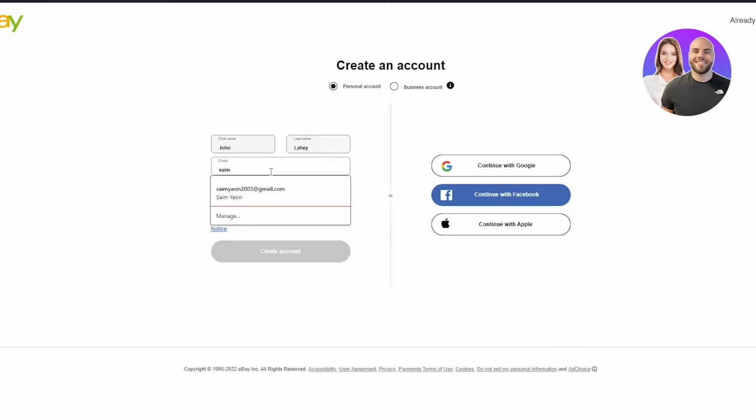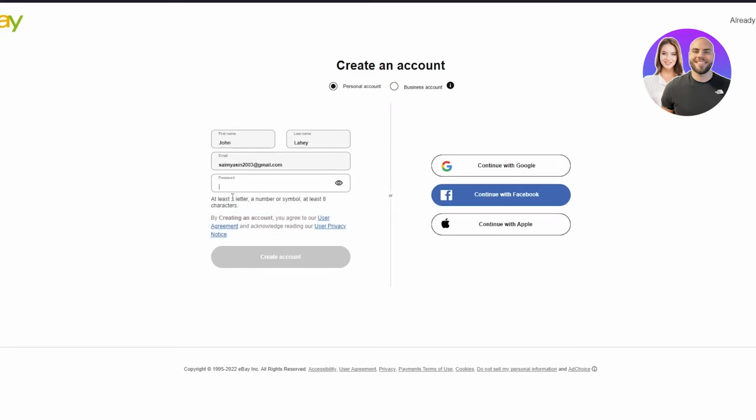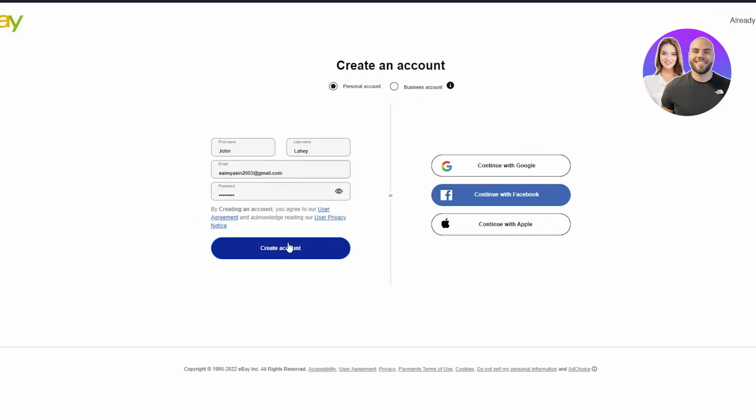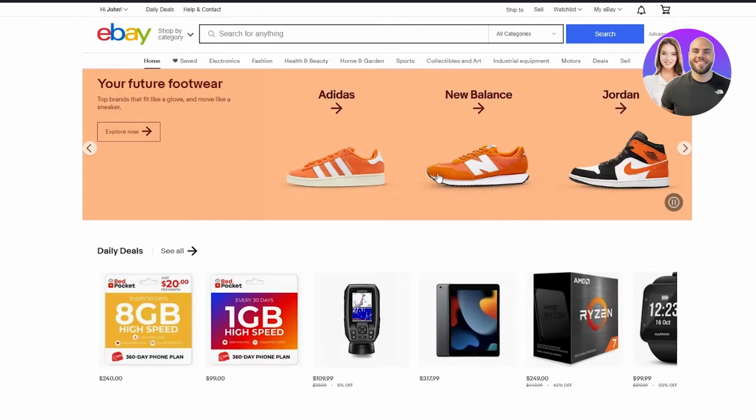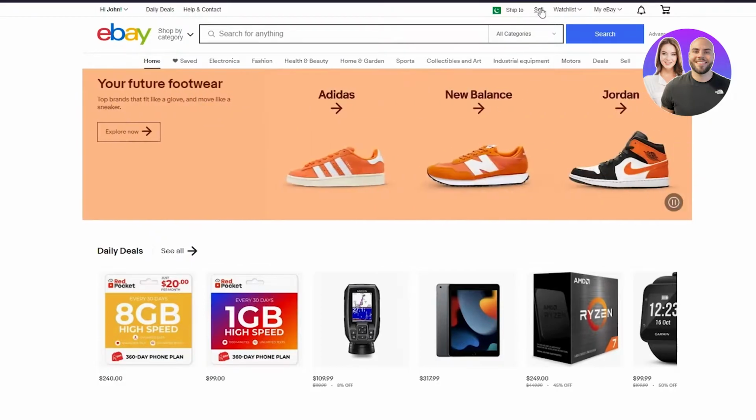So we're just going to put in our email and our name, and I'm going to put in a password, something I can remember. Once I've done all that, I'm just going to click create account. Please remember to put in your correct information, because you don't want it to be something you don't remember.